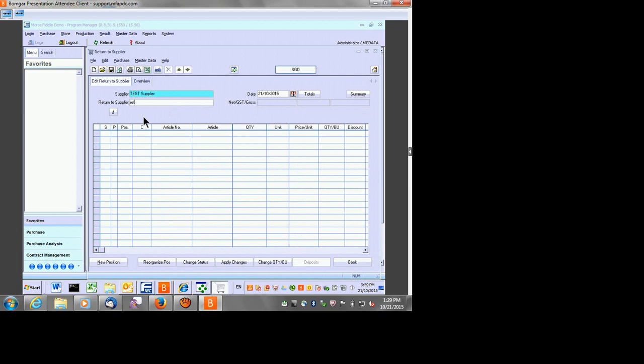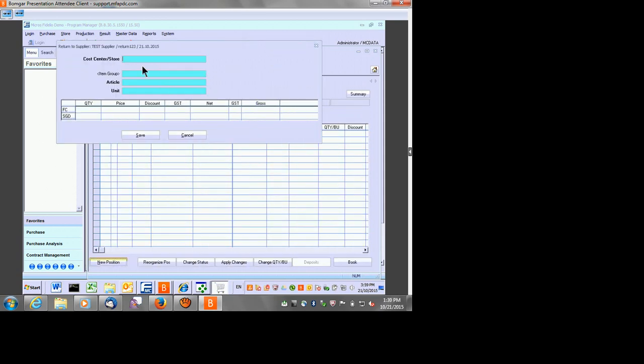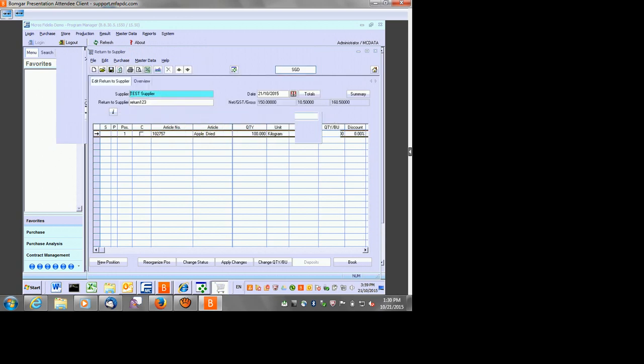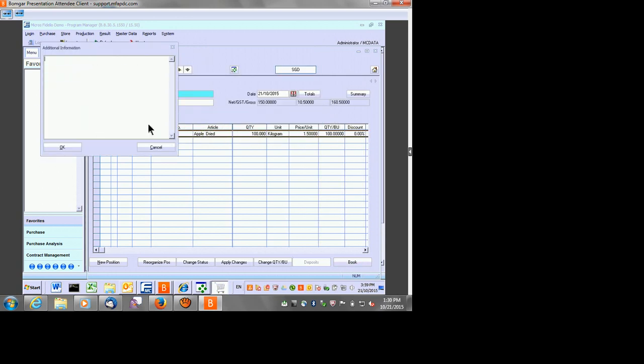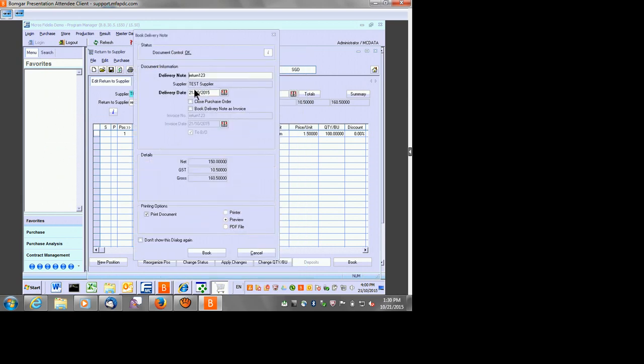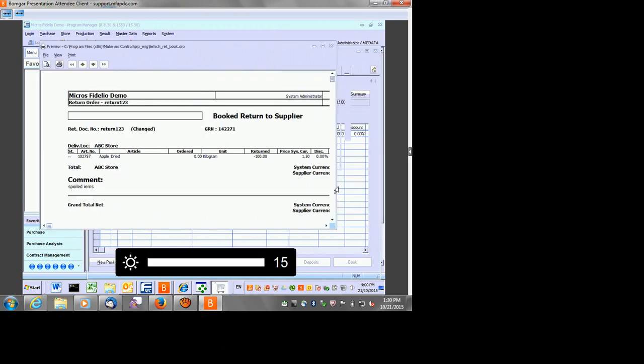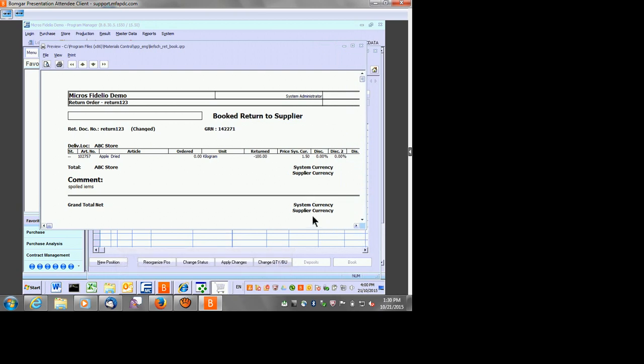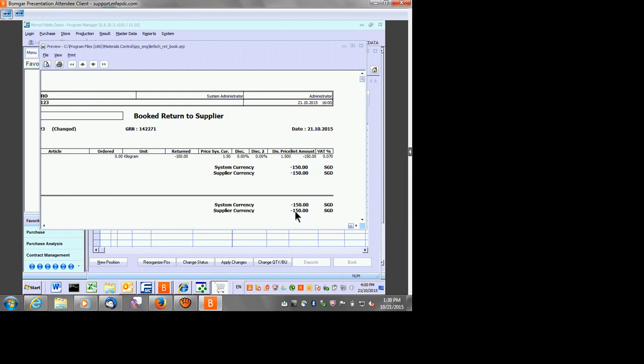So get supplier, return to 3. In position, just see ABC store, return Apple Drive, 100 pieces, $1.50, $160 worth. Spoiled items. Okay, now the system accepts that. And when I book, it allows me to return. You will notice in the document now, the quantity is negative. The amount also will be negative, because it's a return.